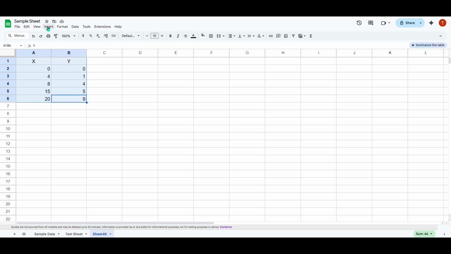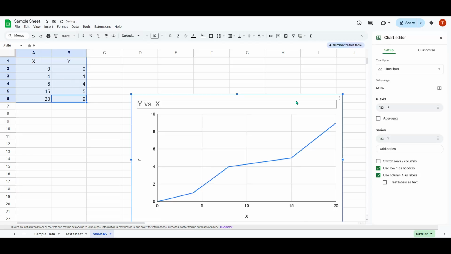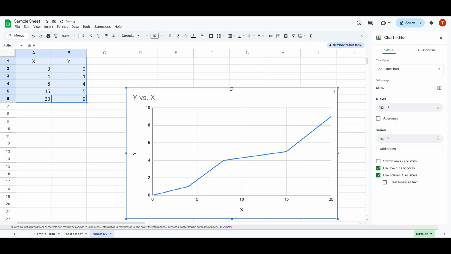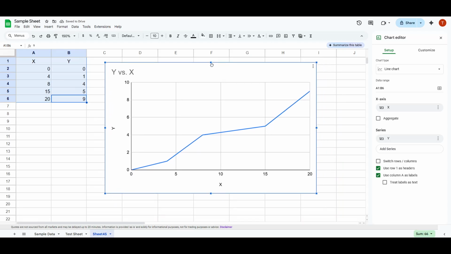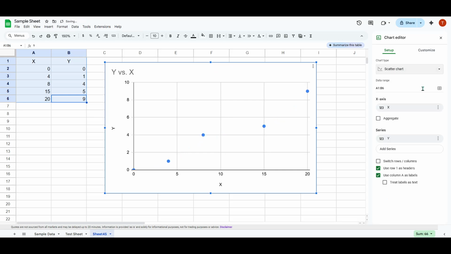With your data selected, direct your attention to the top menu, click on the Insert option, and from the drop-down menu, select Chart. This will generate a default chart for your data, but don't worry, we're going to modify it from here. After inserting the chart, a chart editor panel should appear on the right side of your screen. This is where we'll make the necessary adjustments.